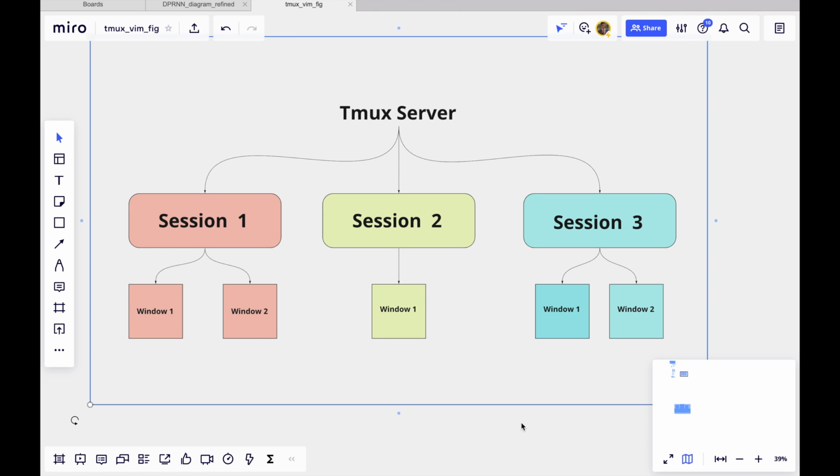In this video, we're going to talk about how you can use Tmux and Vim to make your development environment really productive. So first of all, what is Tmux? Tmux is a terminal multiplexer for Unix-like operating systems.